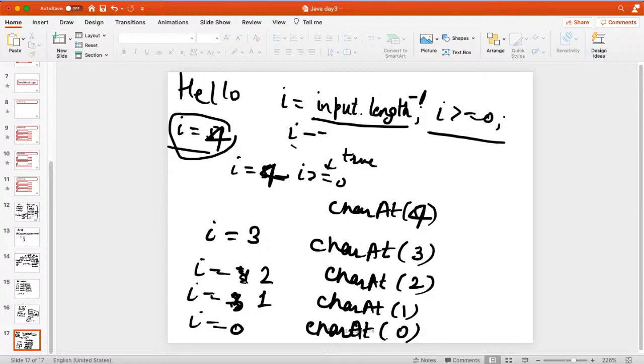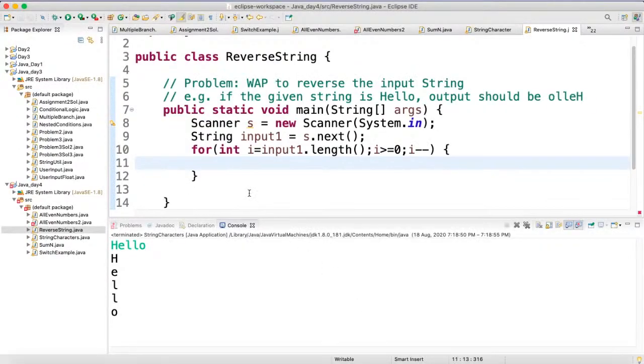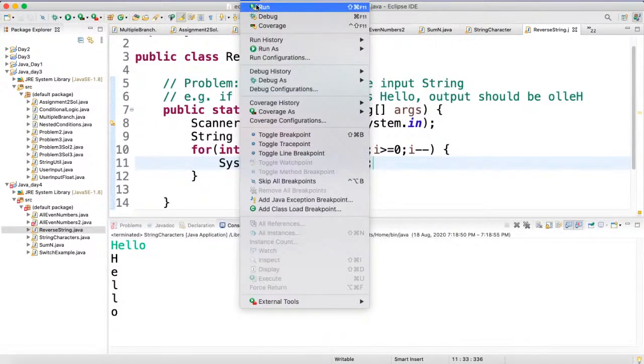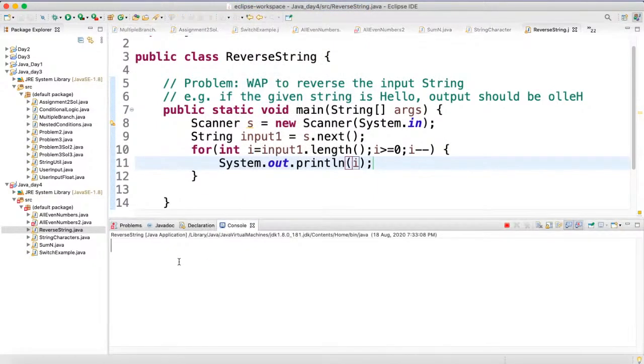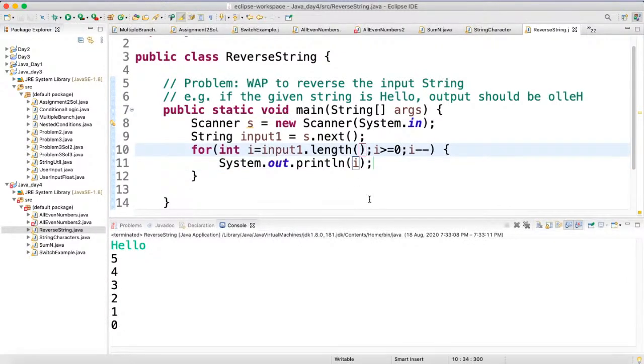Okay, so this is clear. I hope you have understood this. So this is like running this loop in reverse order. Okay, let's move on to the code quickly. Here I'll just show you printing i first, so at least you understand how i is going through. I'm just giving an input hello. You can see i is coming 5, 4, 3, 2, 1, but we don't have any value at index 5, so we'll just start from minus 1, right?